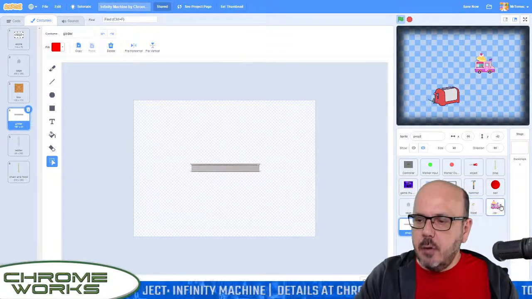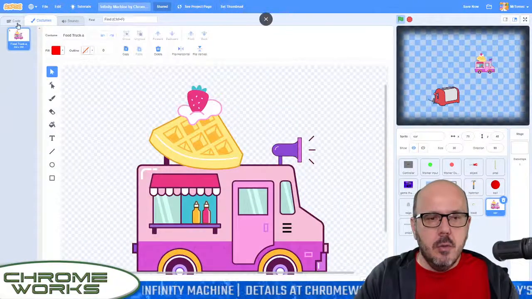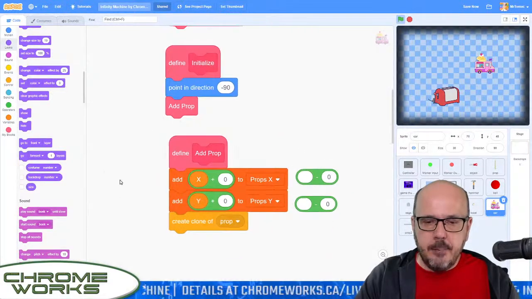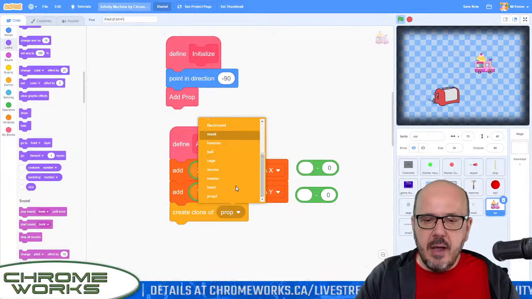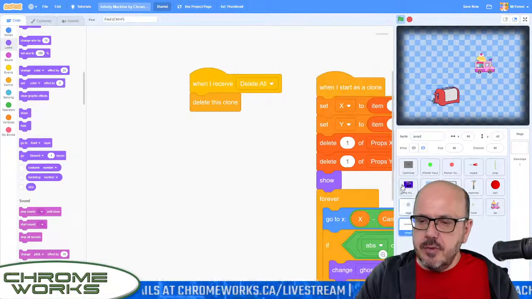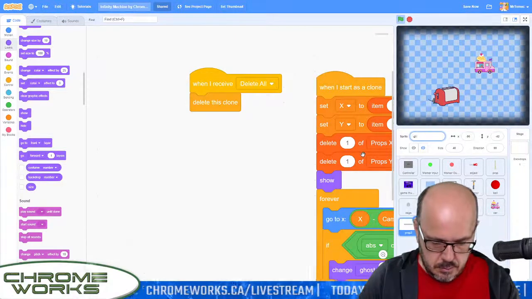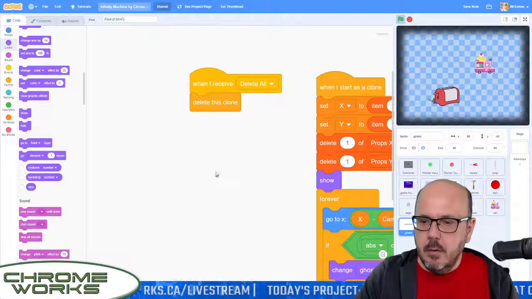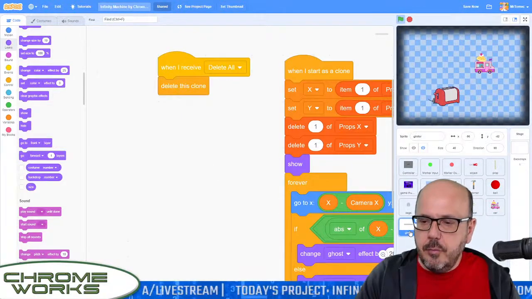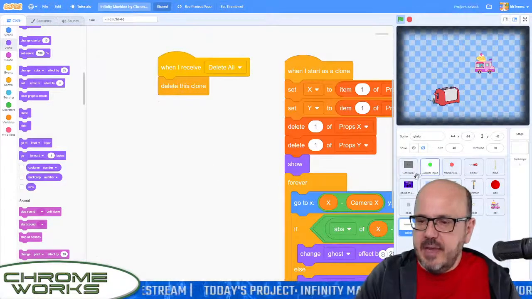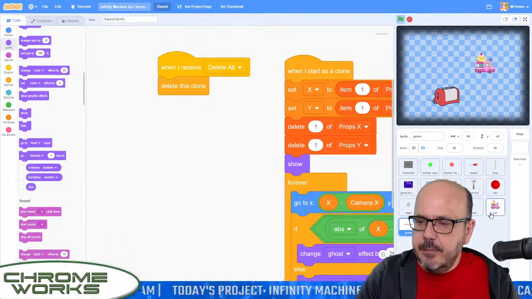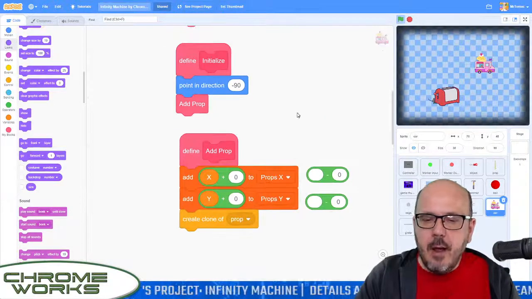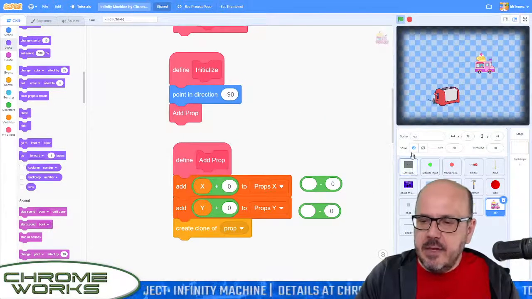So let's go back to our car, and we'll add a prop back in here. So we'll reconnect this code to add a prop. We're going to create a clone of, it's not prop 2, let's just call this girder. All right. So we've got a girder here. It's being created every time that the car gets created, right? So create a clone of prop. Now we're going to have to offset this a little bit, and this is where things get a little confusing again.